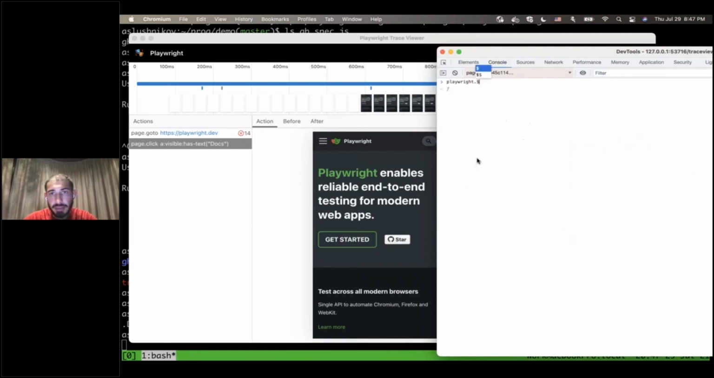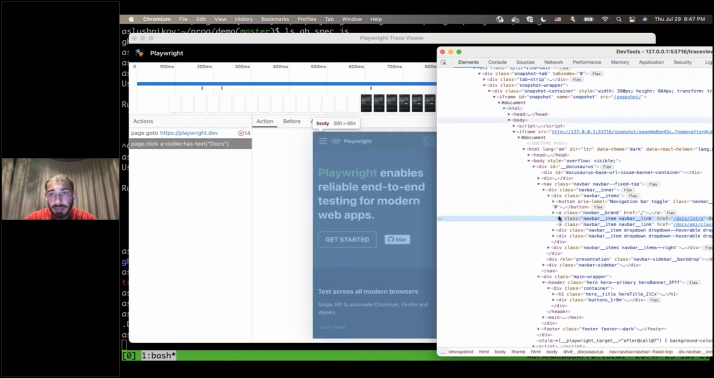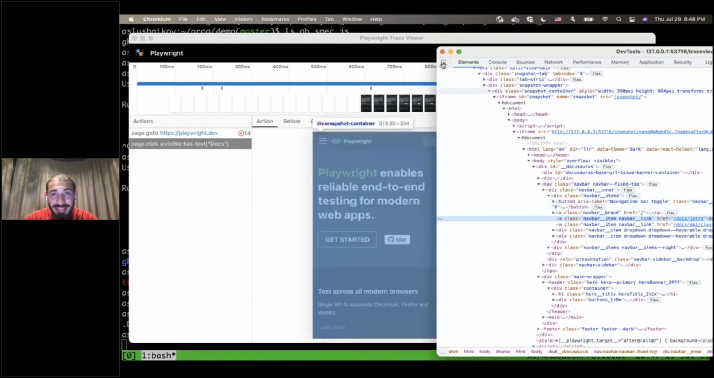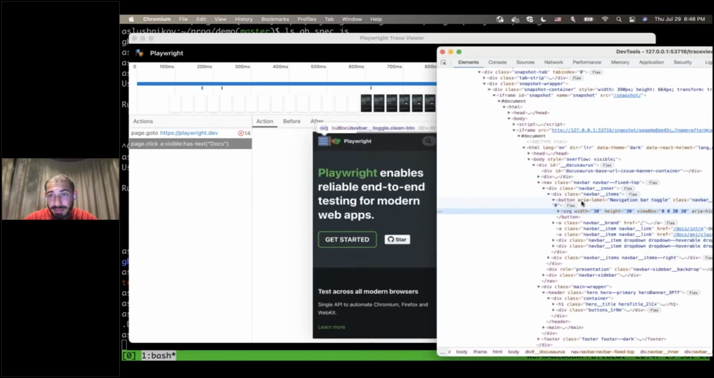And I'll try to use playwright.$ to query for this selector. And indeed, it doesn't query. However, if I remove visible from here, it does find one. And I can actually even reveal it in elements panel. And I can see it right near my navigation button. So actually now I know that I want to click this hot dog button again. So how do I get a nice selector for it?